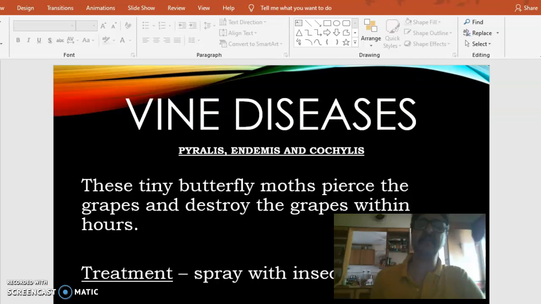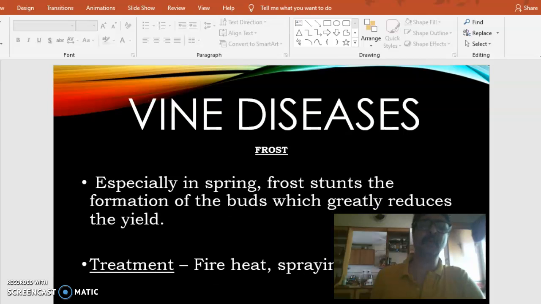And we've got butterflies or moths which pierce the grape and destroy the grapes within hours. They're known as Pyralis, Eudemis and Cochylis. Treatment: spray with insecticides.